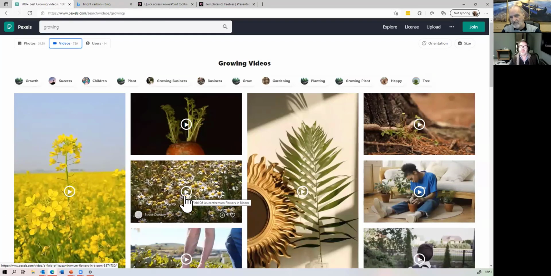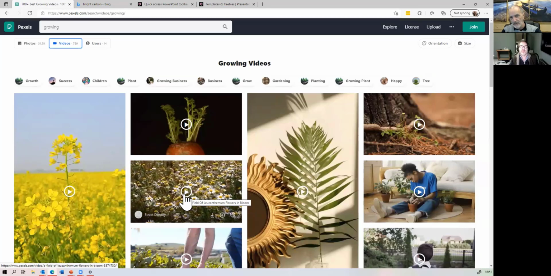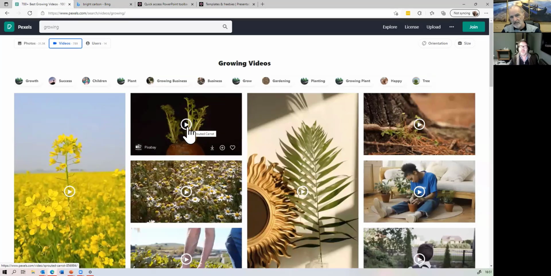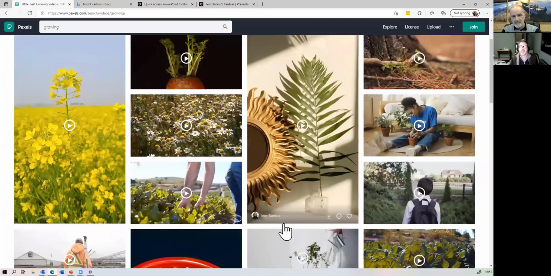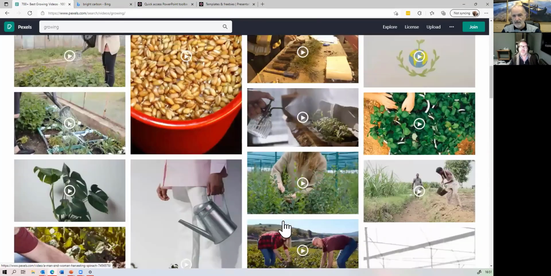What I don't want is I don't want the camera to move. See how the camera's moving on that one? That's not what I'm after really. I want the camera to be fairly still. I'll show you why in a moment. Anyway, you get the idea.